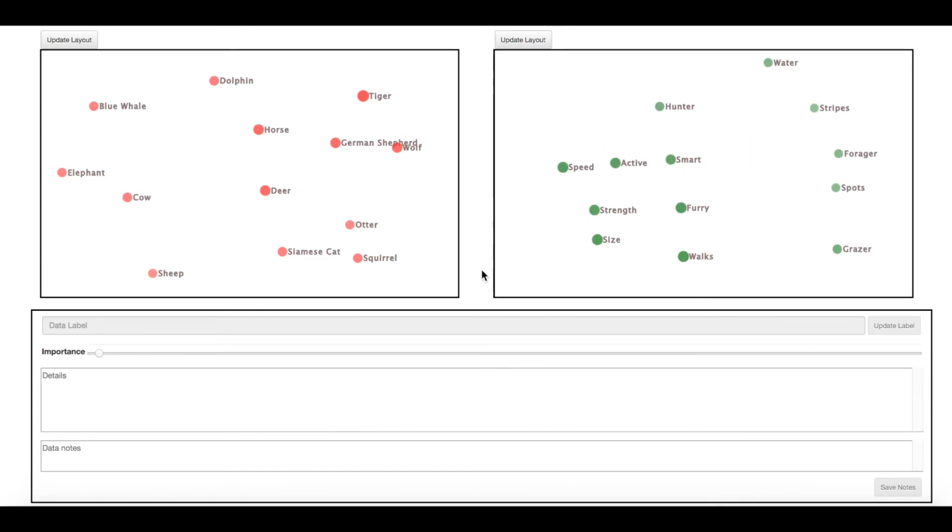To clearly demonstrate how projection interactions work in our implementation, we turn to a subset of the animal dataset to improve clarity. This subset contains 13 animals and 13 attributes. For this example, assume that an analyst wants to answer 3 questions about this subset of data. 1. What attributes separate the tiger and wolf from the blue whale and dolphin, as well as from the cow and sheep? 2. What other animals are similar to these 3 groups? 3. What other attributes are correlated with the attributes that separate these 3 groups?